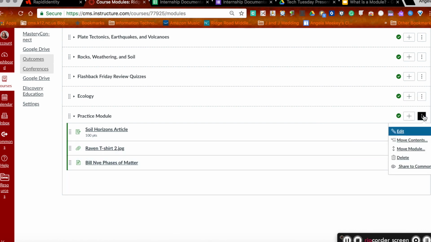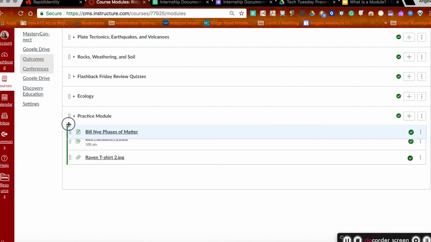Now, the last couple tools: you can move the content around. So I can move it, I can move my module, I can share to Commons. This is a big thing for me. I love that if I take the time to create content, I want to share it out. I want other people to use it. Otherwise, why did I work so hard? I'm going to help some other people along the way. Also, if I want to move things, I can just drag and drop.